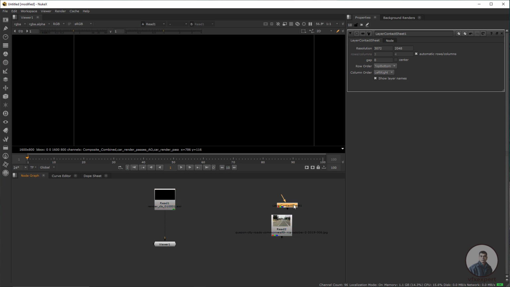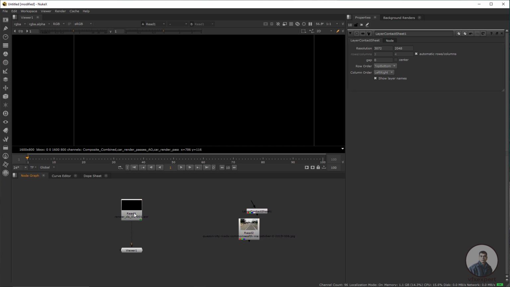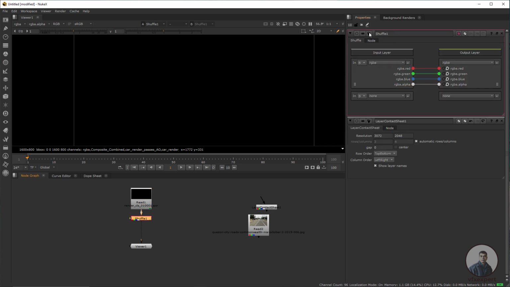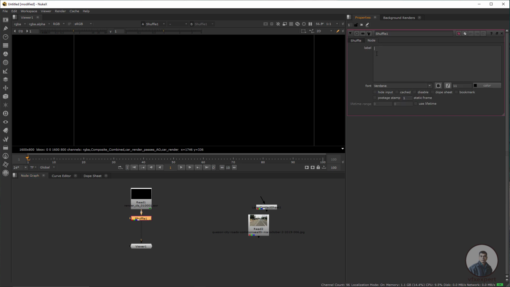First, we have to shuffle, or extract, the beauty pass from this multipass EXR. For this we have to use a shuffle node. Simply select this one, press Tab and take a shuffle node. Then define its properties: double click on this shuffle node, go to the node tab, and we have to type one script in this bracket and type the value in one.